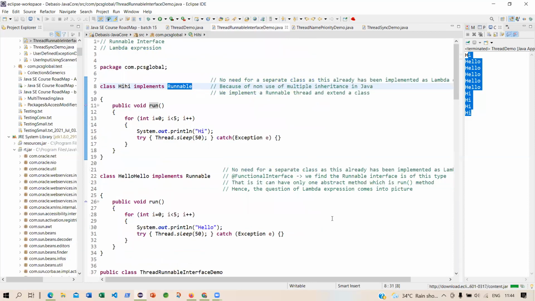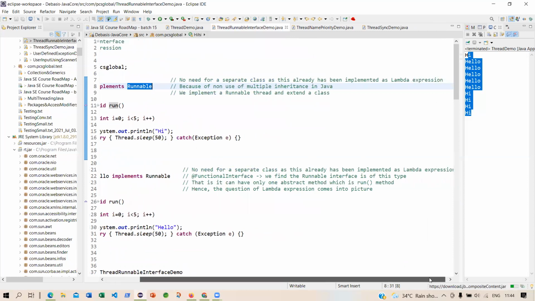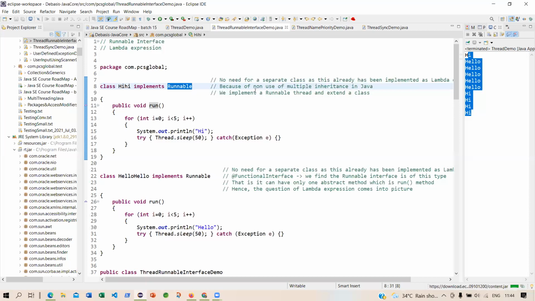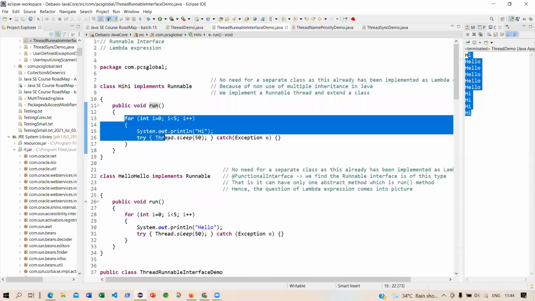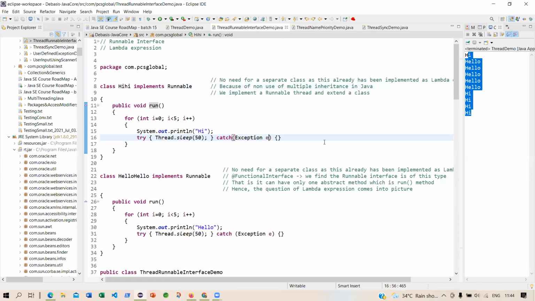Isn't it? We have learned that. So there is no need for a separate class, as this has already been implemented as a lambda expression. Because Java does not support multiple inheritance, we implement Runnable instead of extending a class. So here, what I have said is that I want to implement the Runnable interface. And I know in that Runnable interface, there is one run method, just now we have seen. But I want to implement that in my own way. I customize that run method. How do I want to use it? Yes, I can do it my own way.